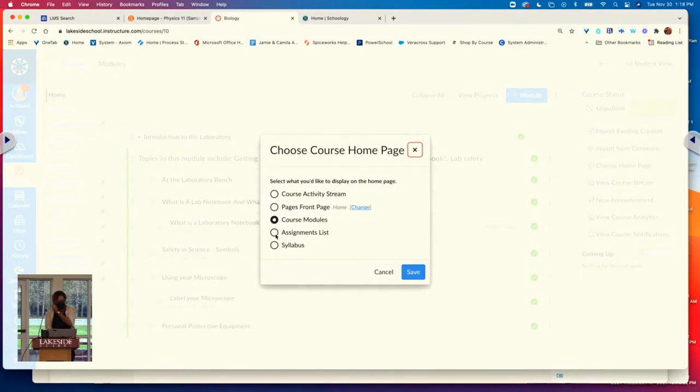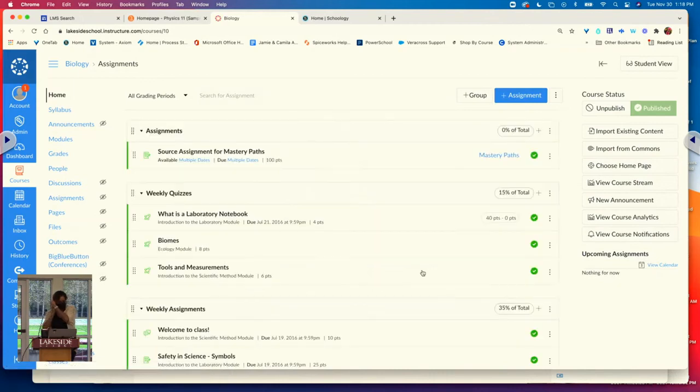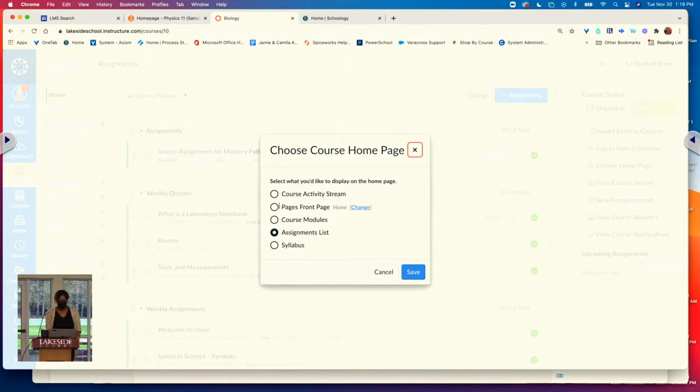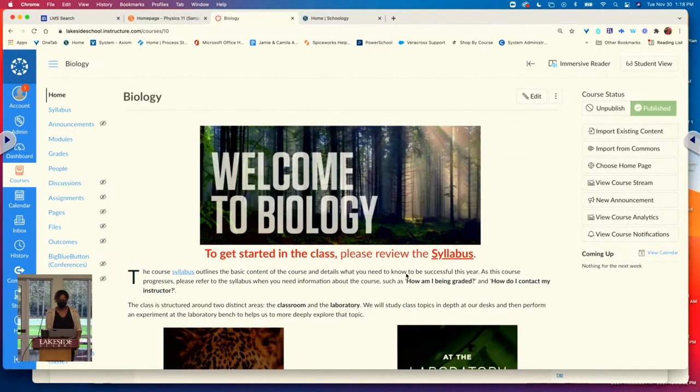Or the assignments list. Should look like this, or something else. Syllabus. So I'm going to put it back where it was, but you do have that flexibility there.